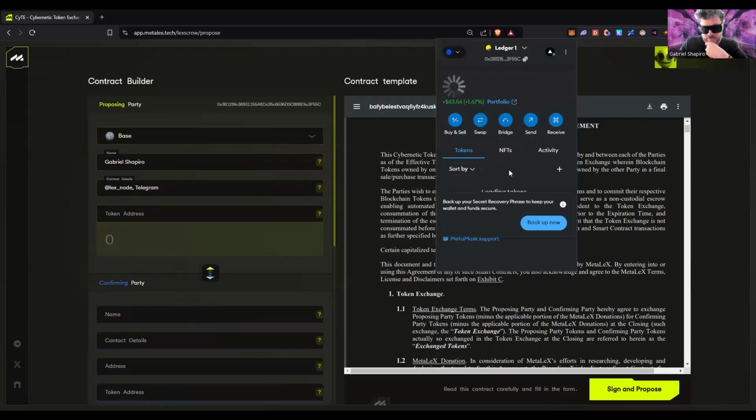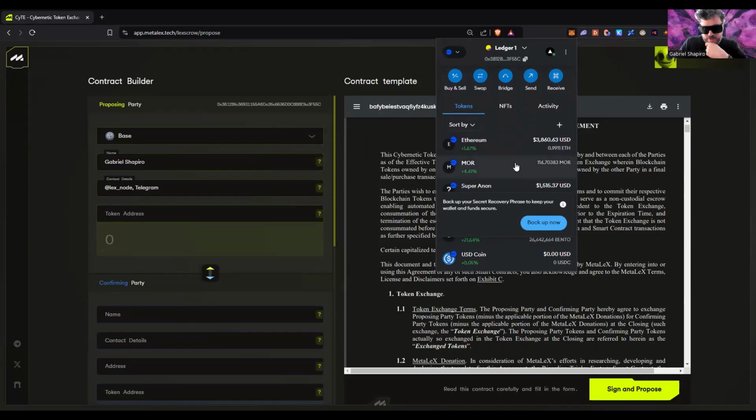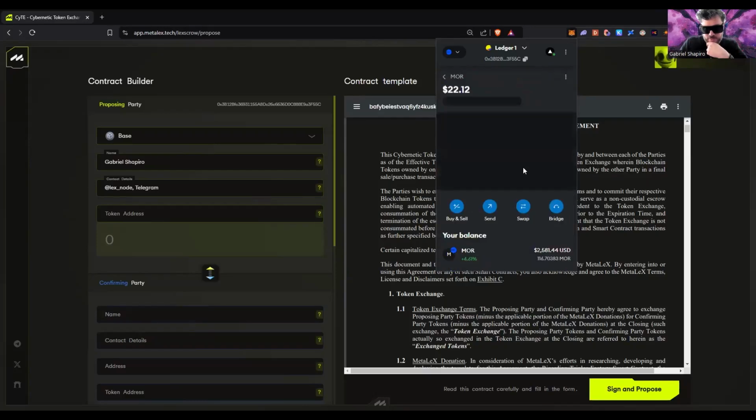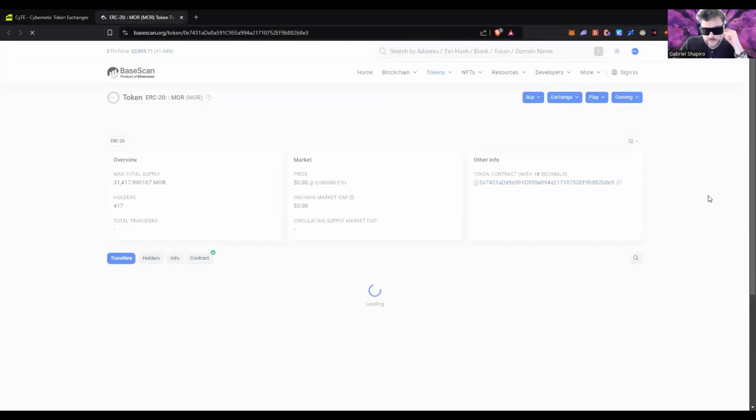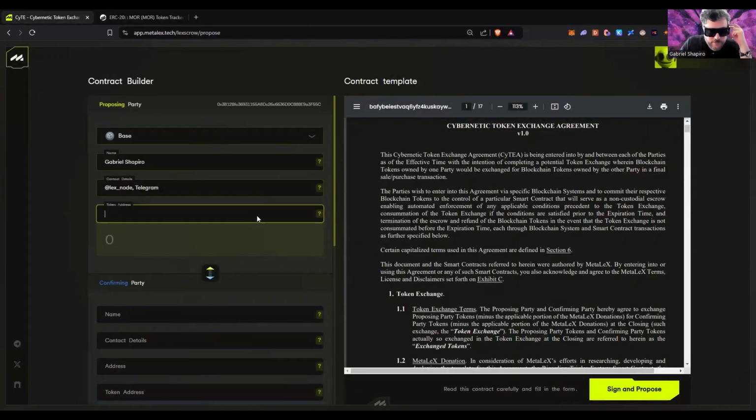So I'm going to do a swap. I have this token Morpho AI. I'm going to offer to swap some Morpho for some Anon, I think, that I have on my other address. So I just need the contract address. So I'll go to Etherscan to get that. Got that now, and I'm going to put that in.